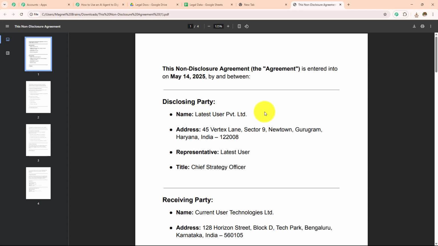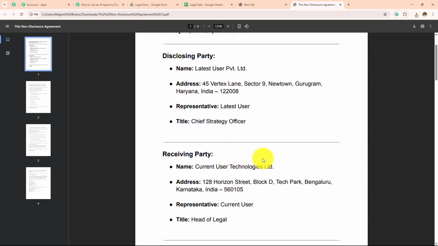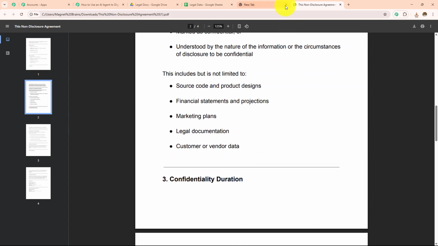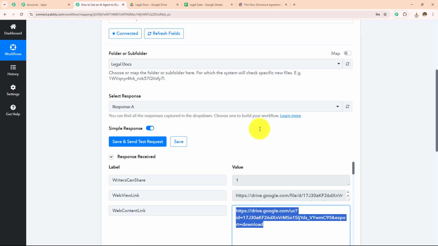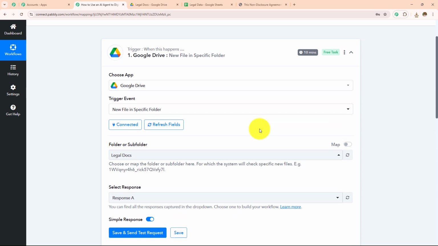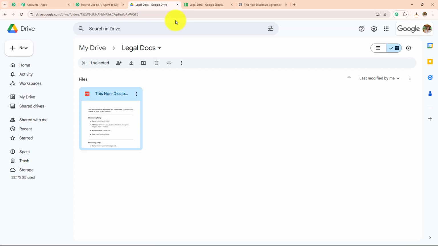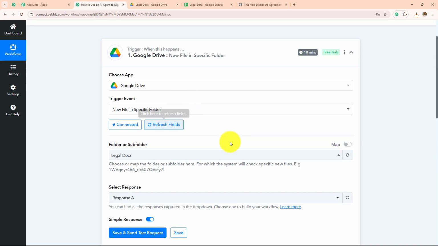You can check the name of the disclosing party and the receiving party is the same, and the rest of the details are also the same. Now, as soon as I've received these details, we can say the connection setup that we have created between Google Drive and Pabbly Connect is successful. And now whenever I upload a new file, I will start capturing that response here in this workflow.